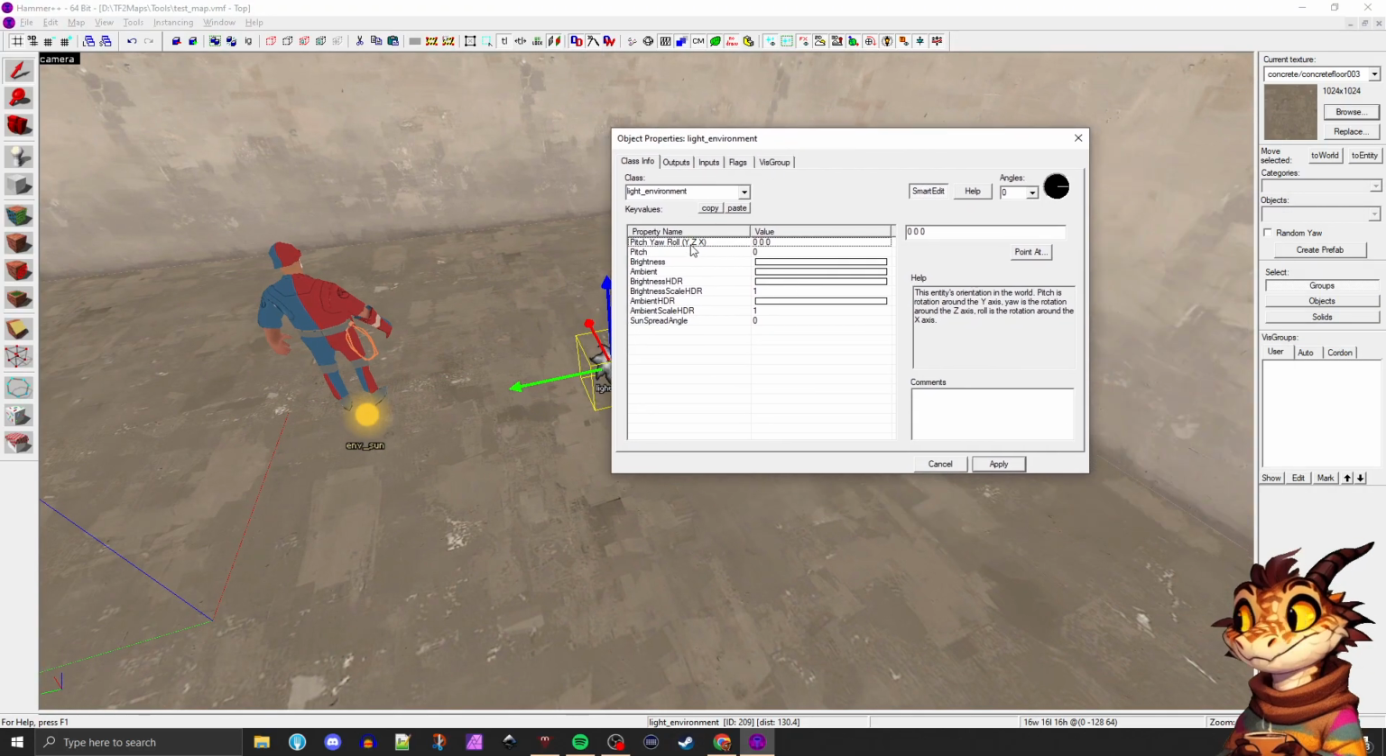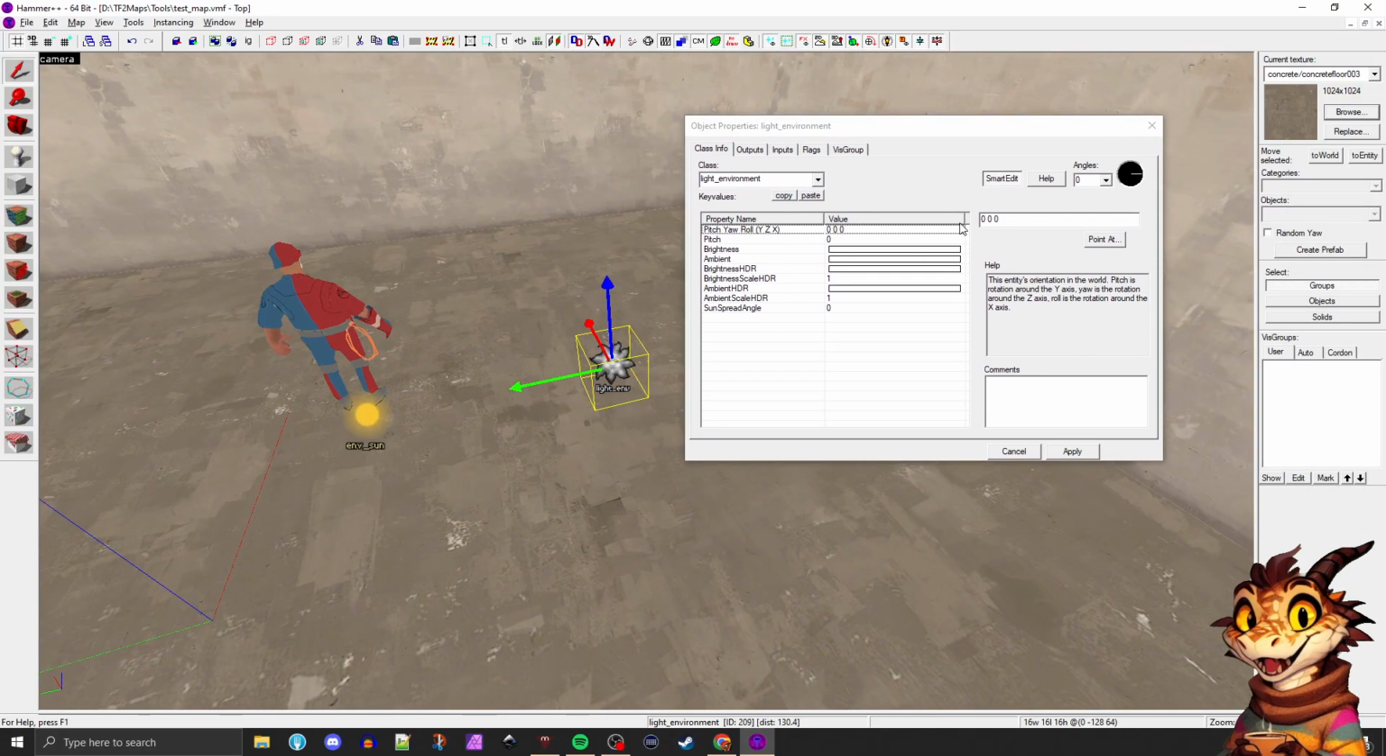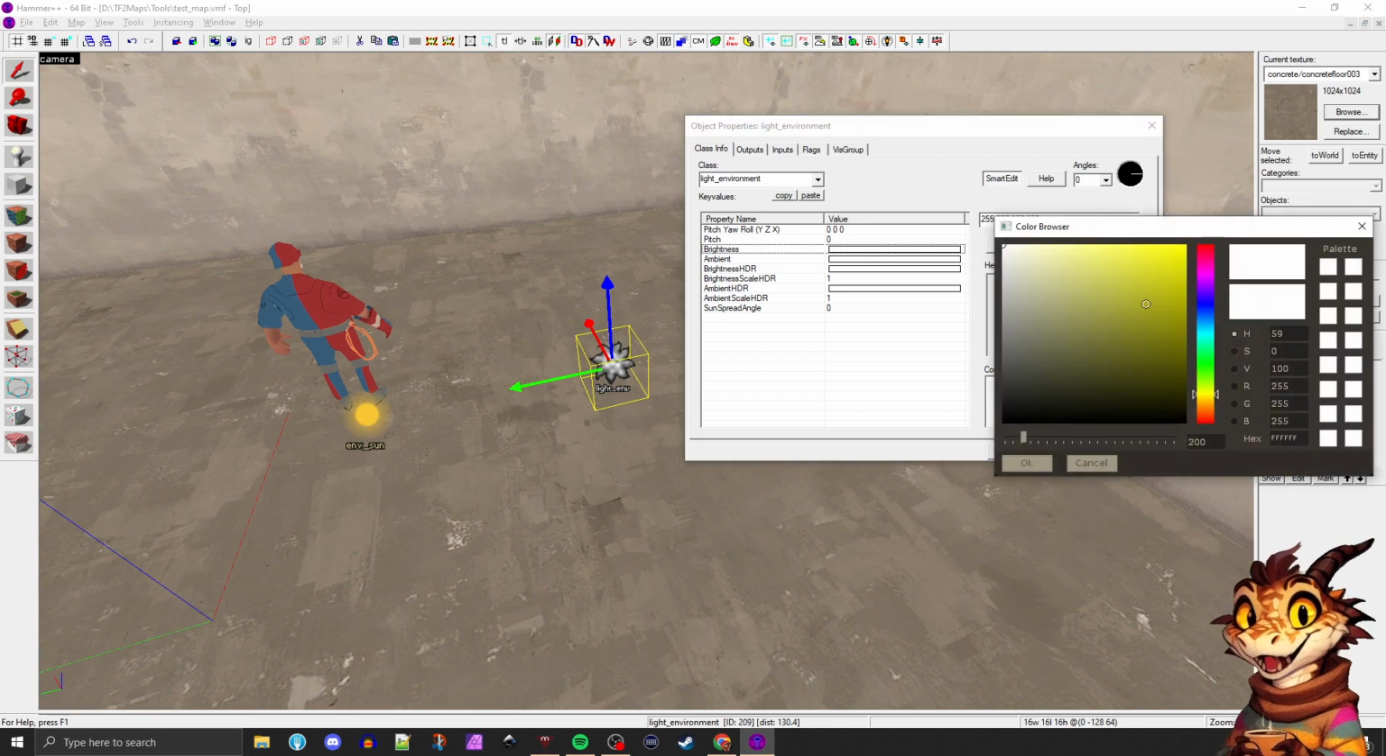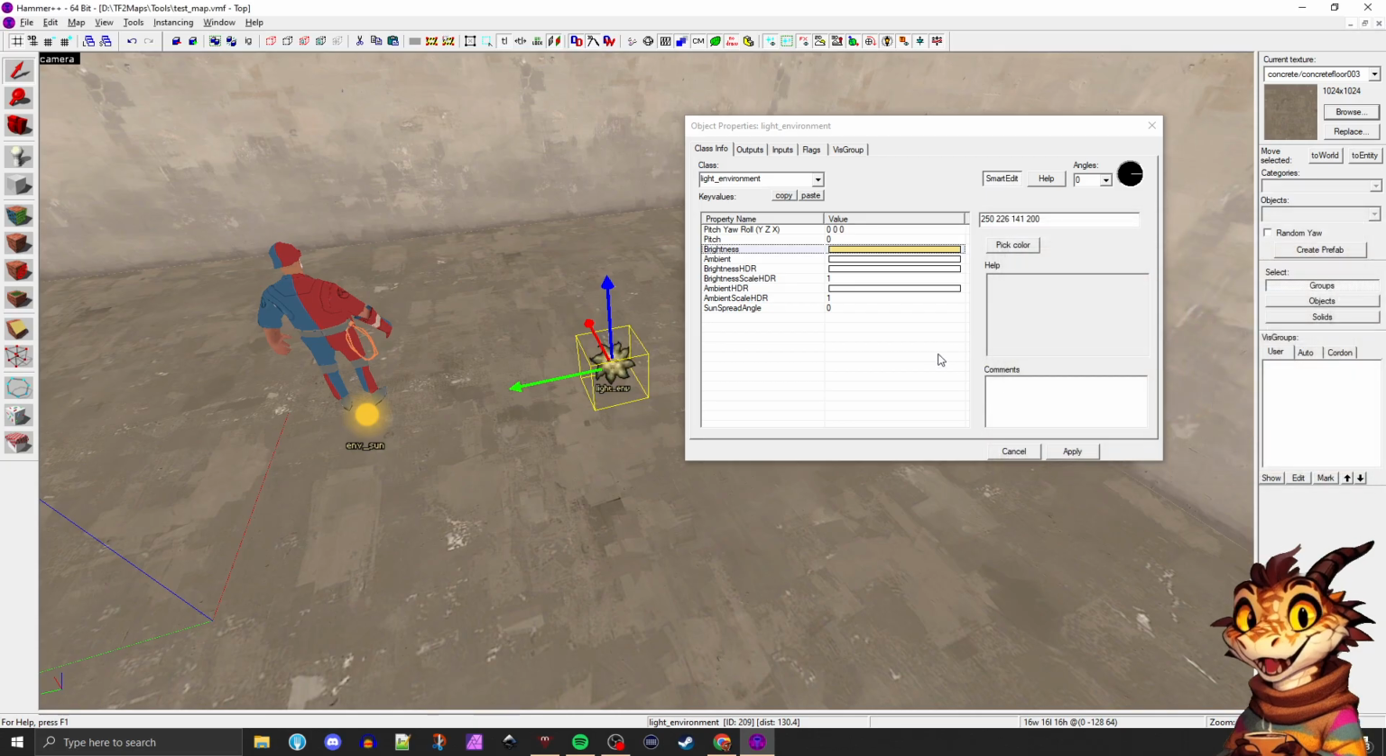So again, this is the actual light, and I can apply things here. I can say what its ambient light is, I can say what its brightness is. I'm going to make it like a sort of a warm yellow. Again, these are things that you can copy over from other maps. There's no shame in it.